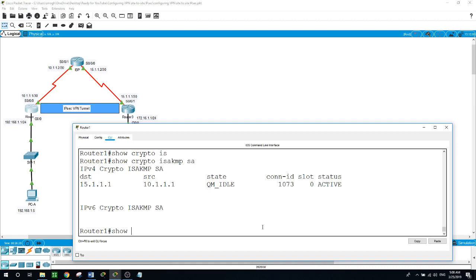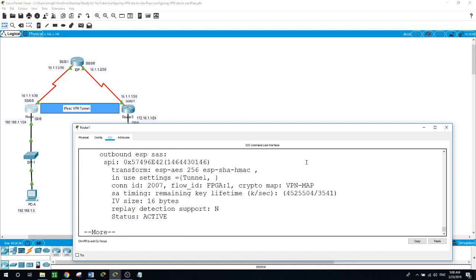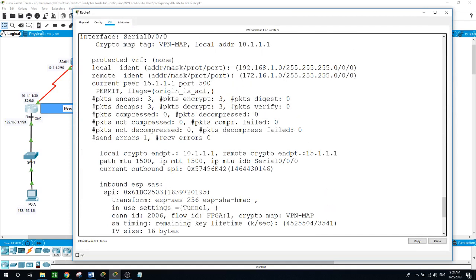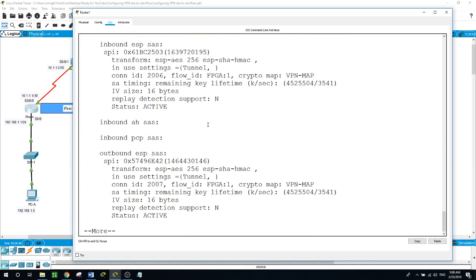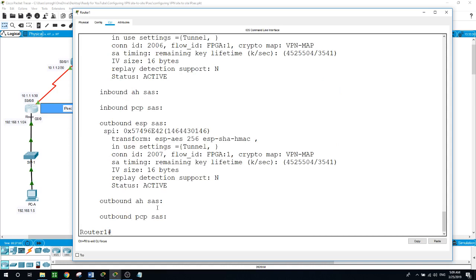Now run this command, show crypto IPsec SA. Here it's going to show us, because we ran that ping from PCA to PC1, packets encapsulated 3, packets encrypted 3, and notice here it's showing the local crypto endpoint 10.1.1.1, and the remote crypto endpoint is 15.1.1.1.